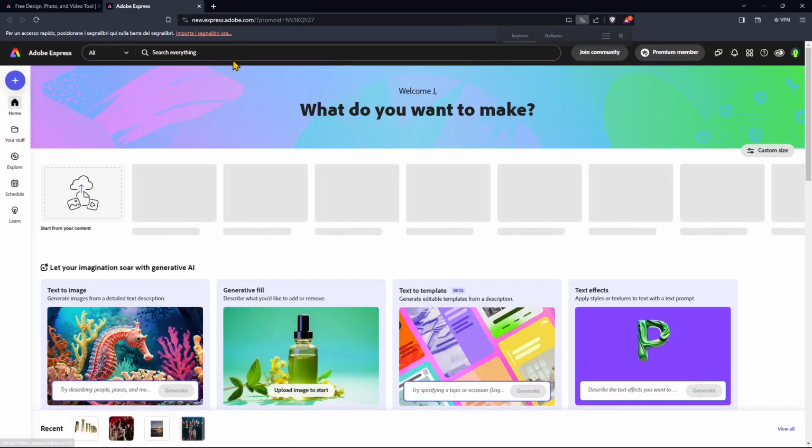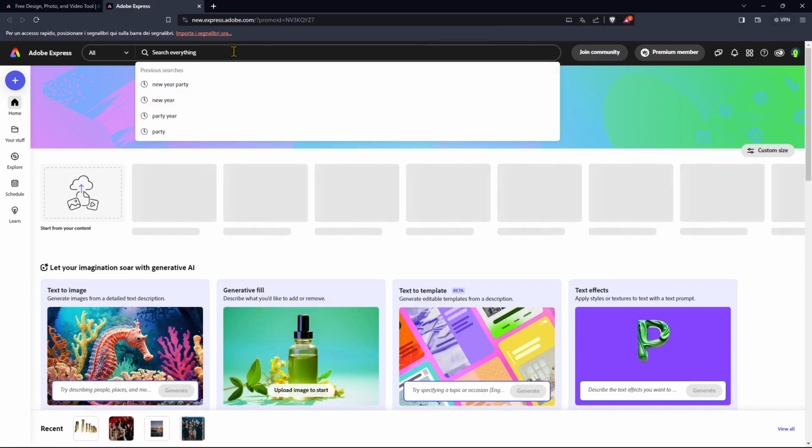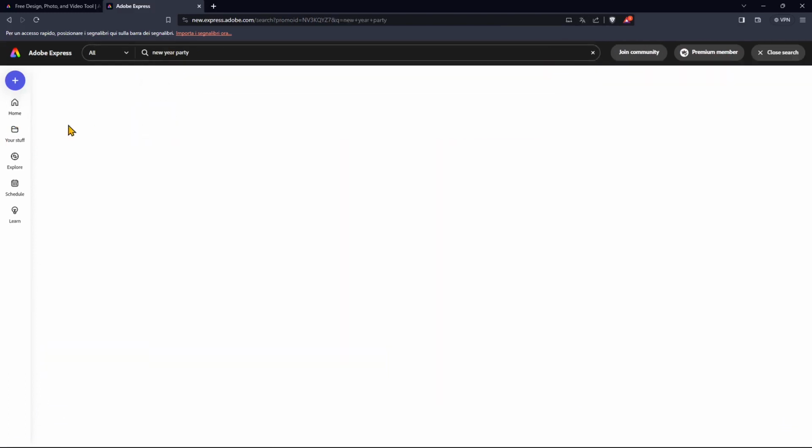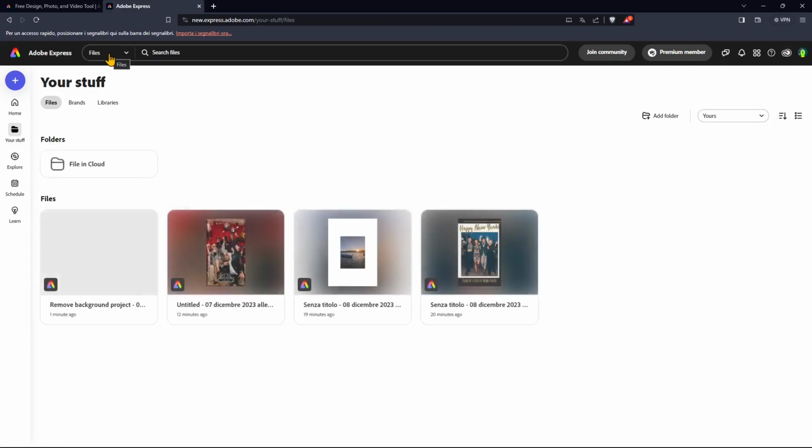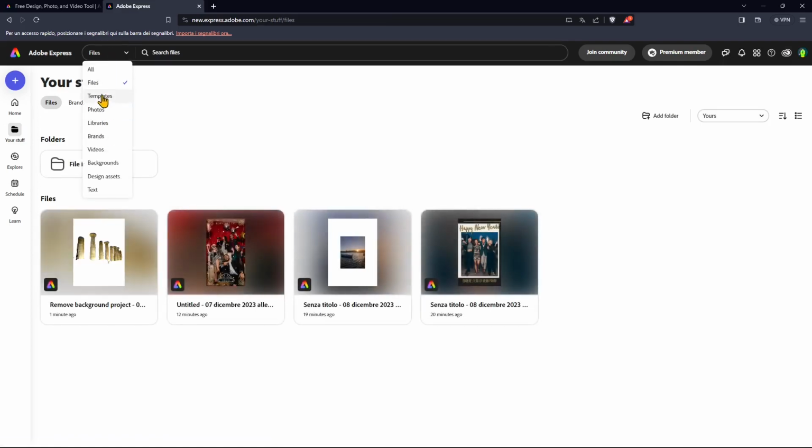So you can search for something, like New Year party, or you can search in the files that you already downloaded. You can search in photos. It's just a search, so it's really easy to understand. And then you have also schedule here, so some management tools.